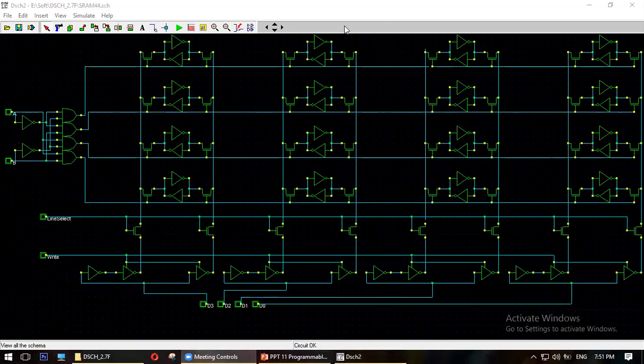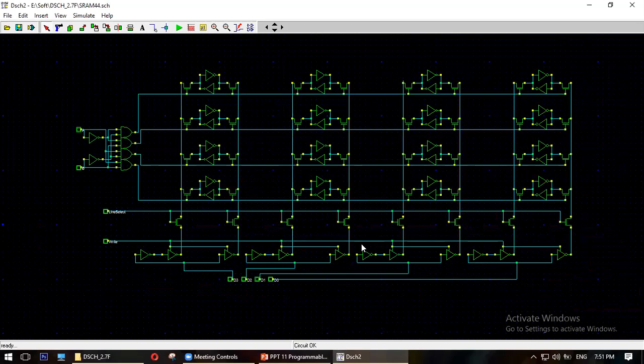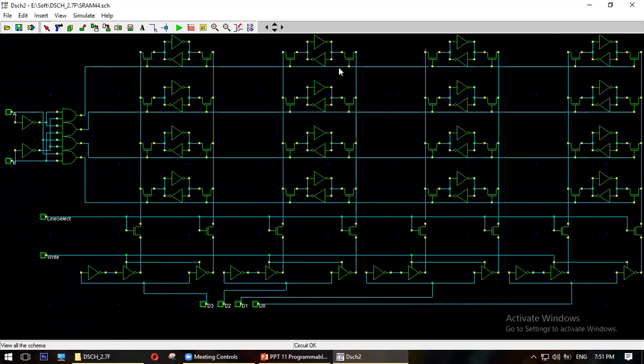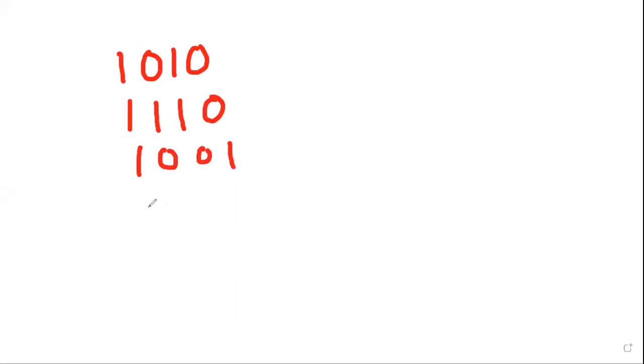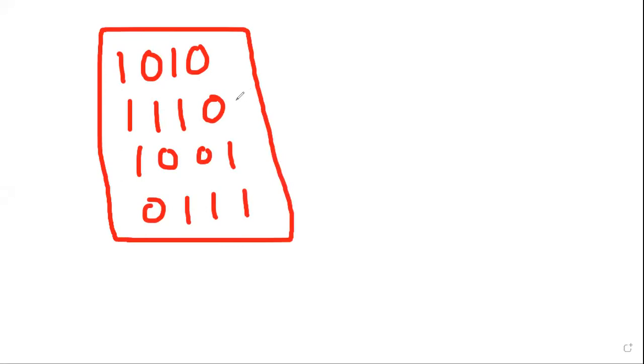Now, let's make it a bit small. Now, we want to save some data. What do we want to save? Let's say we want to save the data like this: 1 0 1 0, 1 1 1 0, 1 0 0 1, and 0 1 1 1. We want to save these 4 data where? In our SRAM. Okay, got my point? Understood, everyone? We want to save these 4 data in our SRAM.